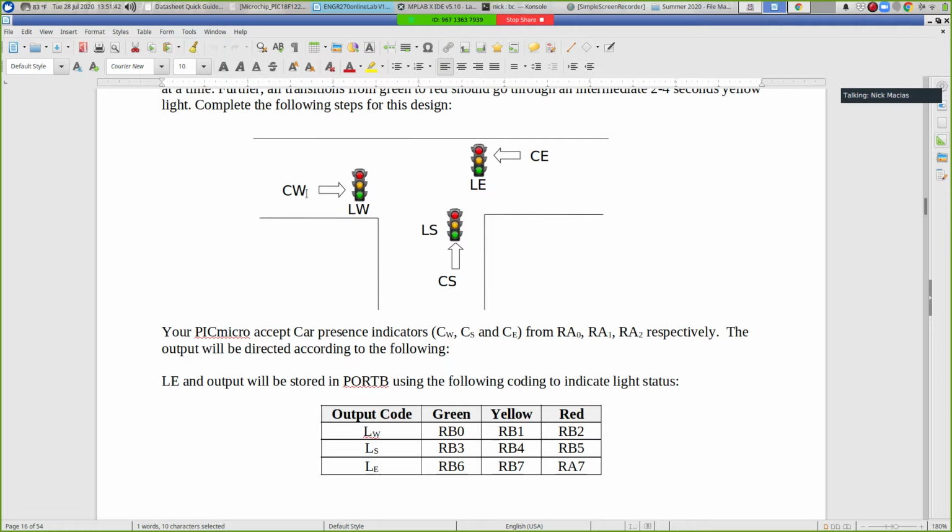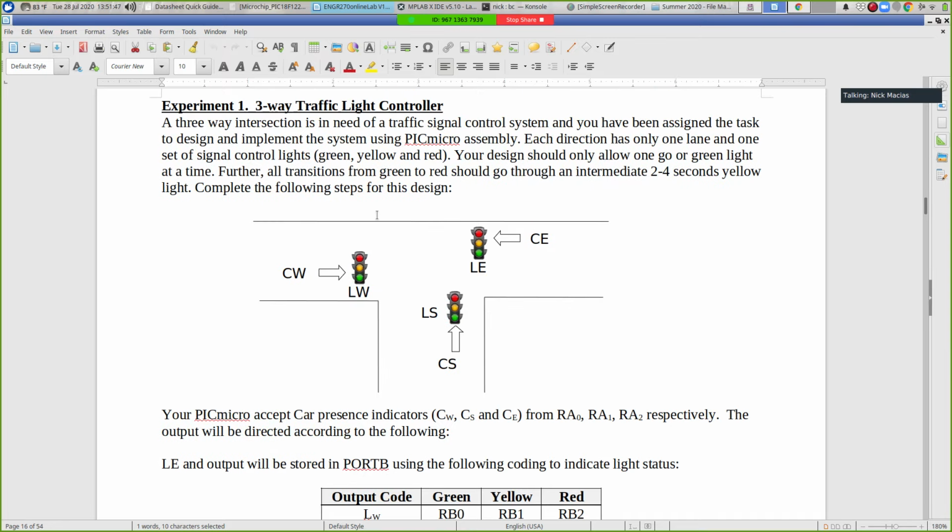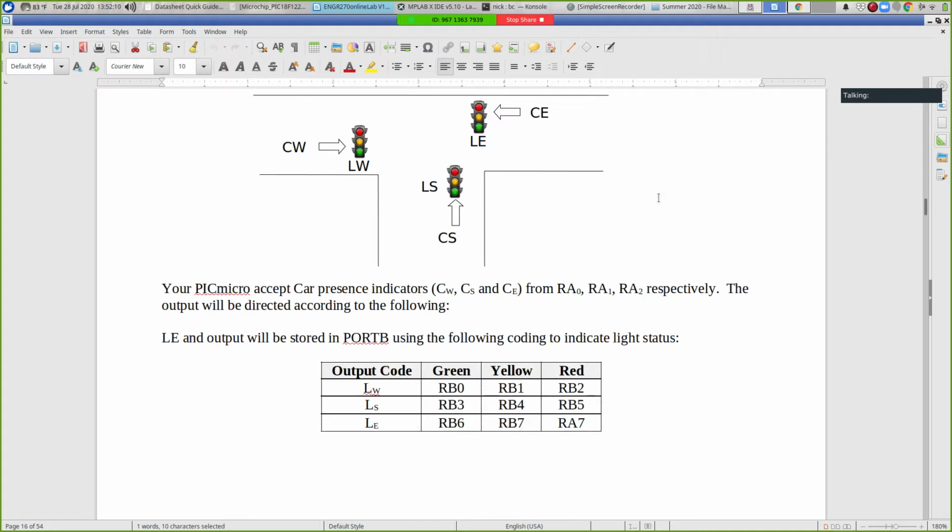You're going to write a program to control these traffic lights. The way your program should work is that if there is a transition from green to red, it should take 2 seconds, and during that 2 seconds, whoever had a green light should turn yellow, and then after that, it can turn red, and whoever gets precedence should turn green. It says 2 to 4 seconds, but 2 seconds is easier to watch, and it doesn't have to be pinpoint.